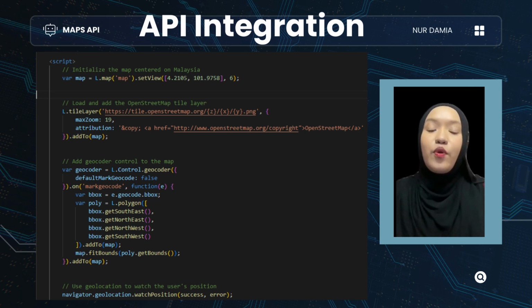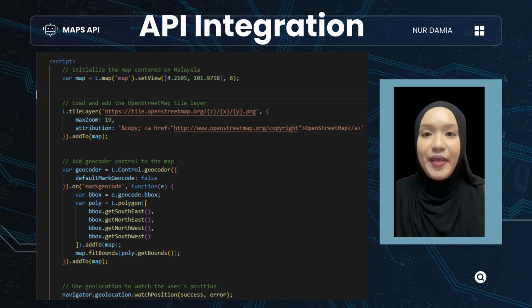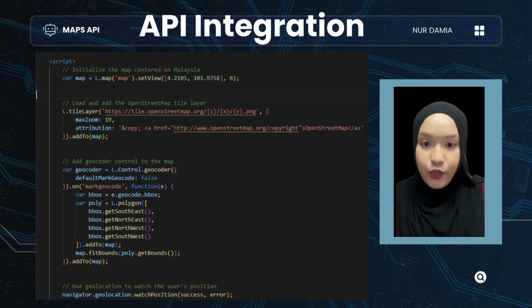Welcome everyone. Today I will be presenting on Malaysia InfoXplore for the OpenStreetMap API, one of the functions in our web application designed to provide real-time location information in Malaysia. Let's start with location API integration. We use Leaflet.js to display interactive maps. The map is centered on Malaysia with a default view set to a zoom level of 6.